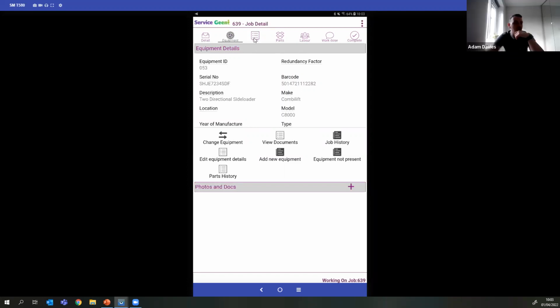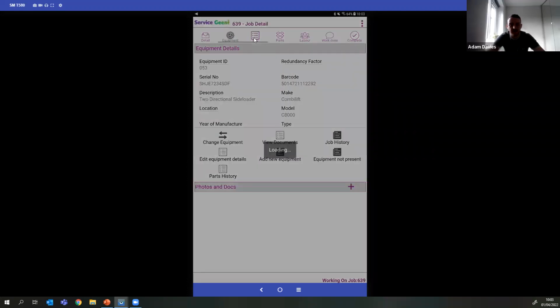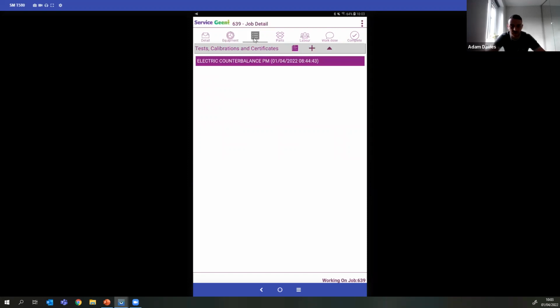So going into the next one, TCC, that stands for Test, Calibrations and Certificates. It's essentially pulling up any service check sheets that need to be carried out. So this is any document that may need to be carried out as part of the job. Yeah. So from a compliance perspective, any service check sheet, anything like that, any information you need to gather, this is where it would show.